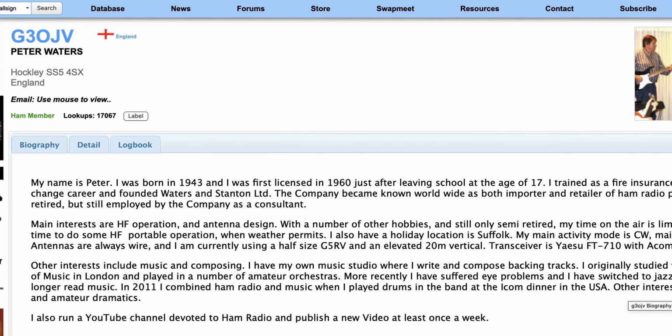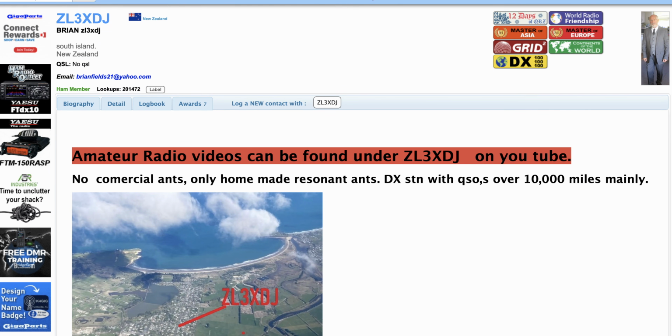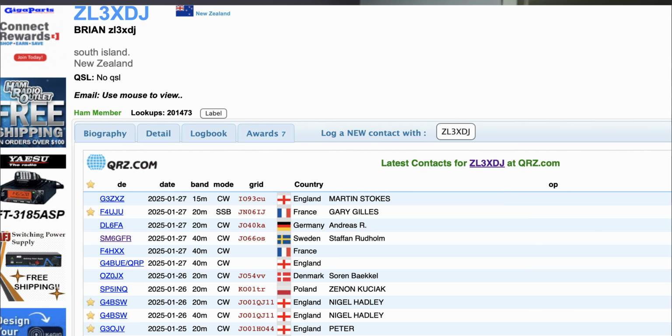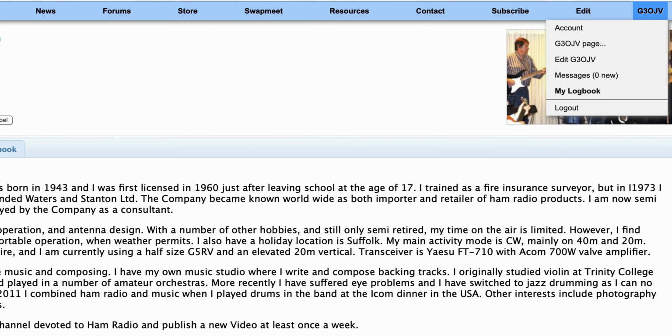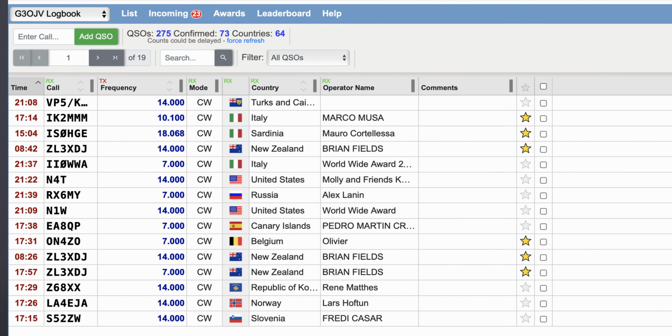I'm going to put an entry up on the screen here of Brian, ZL3XDJ. If I click on logbook, it shows me all the stations he's been working. Well, not all the stations, but the stations he's been working recently in the form of the most recent page of his logbook. Once you've registered your station with QRZ, you have access to the QRZ logbook. If you go to your call sign on the far right-hand side of the QRZ page and click on it, you'll find there's a drop-down menu and it shows logbook. If you click on logbook, it takes you to your own personal logbook.